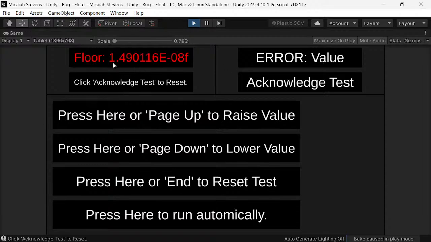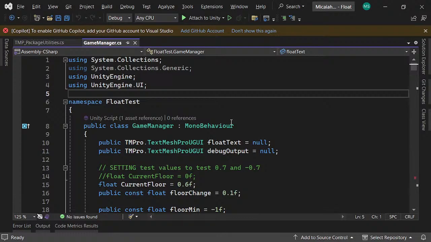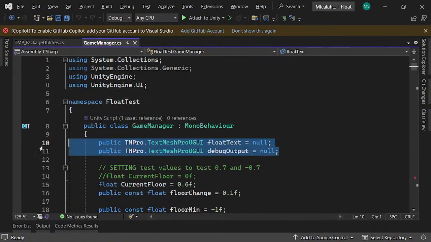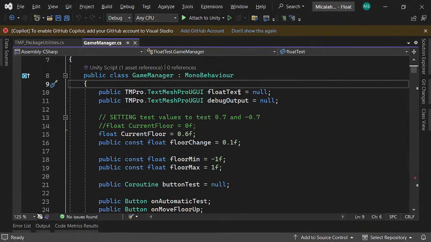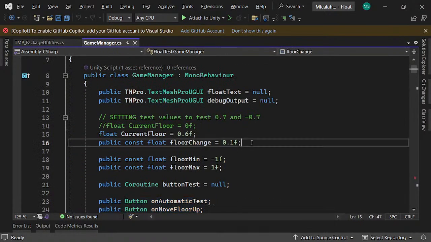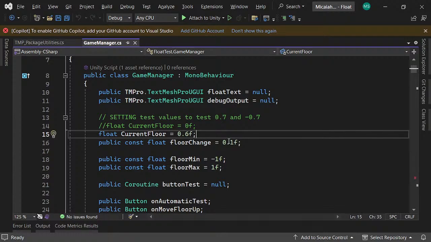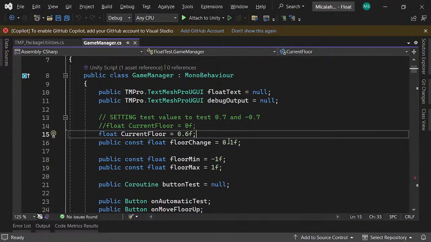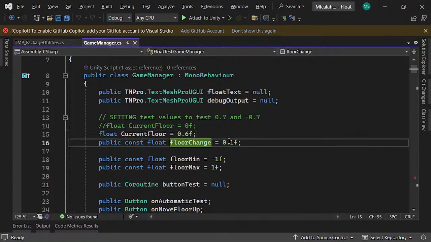This is an overflow value, and did I program this into the thing? And the answer is no, I didn't. This is so simple, right? I've got a lot of TextMeshPros in here, the UI, it's got this float, the debug output. I've got a lot of buttons in here. And I've got this current floor, which is 0.6F, right? That's the value that displays. I've got this floor change of 0.1. And I've got the floor minimum and floor max, right?